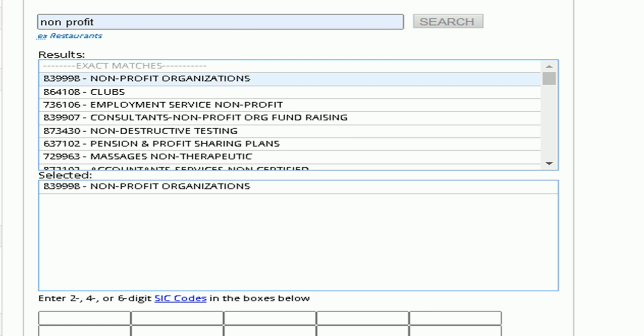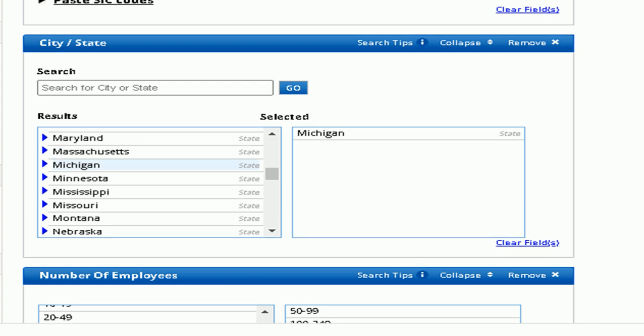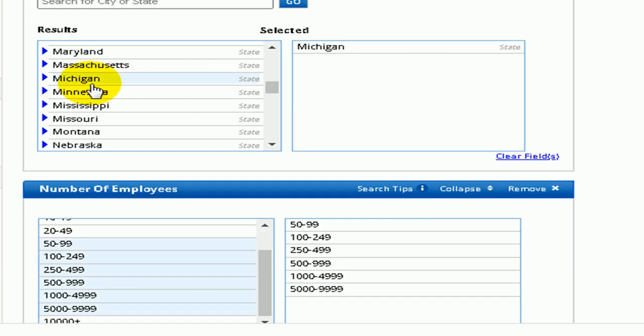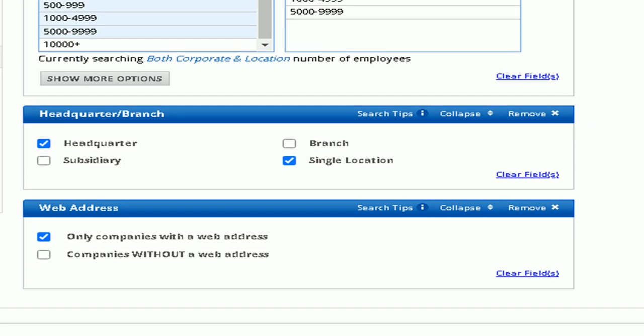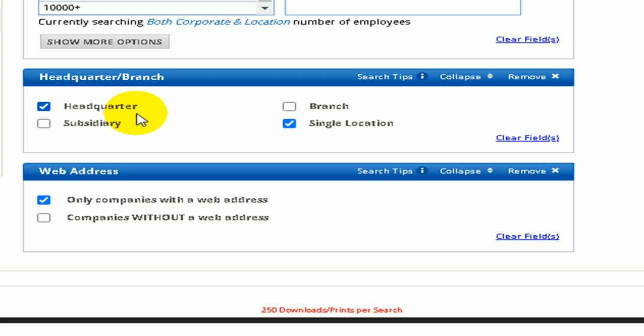Next, you want to choose the state to search. In this illustration, we're using Michigan, so I will select Michigan. Next, going down to number of employees. Here, I will check all sizes from 50 up to 5,000. Now going down to the next section for headquarters and branch, there is an important distinction to make between headquarters and single location. You want to select both.